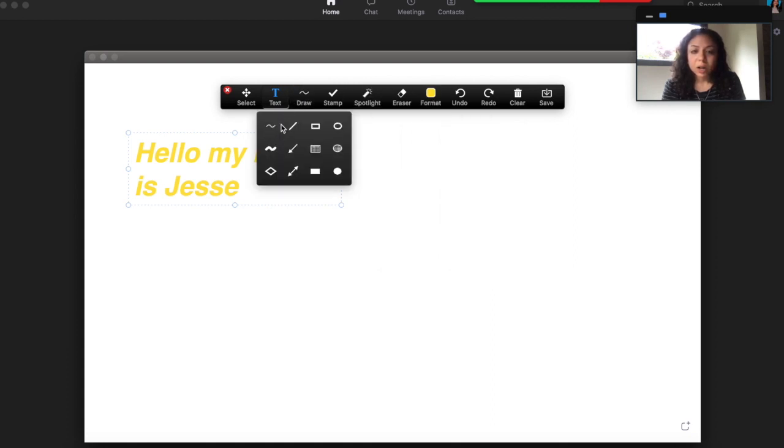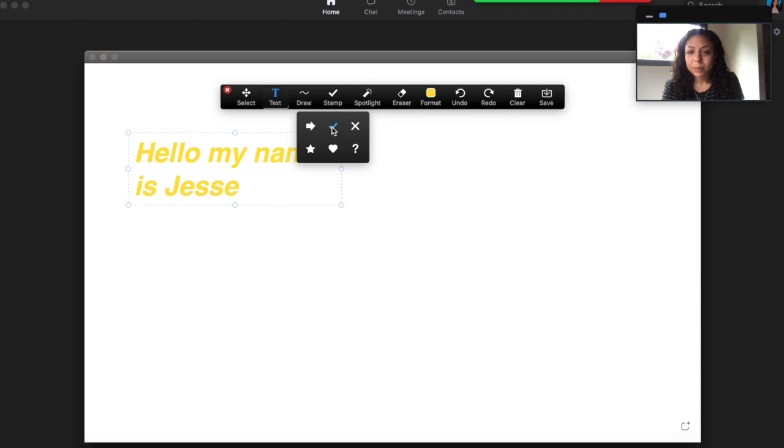You can draw any of these lines or shapes. You can make stamps, so you can put a check if they get it right, or a heart. And then this is the laser tool. So it spotlights. So if you wanted to highlight a section of a story or something like that, you could highlight it like this. And then there's also this little arrow if you want to grab their attention.